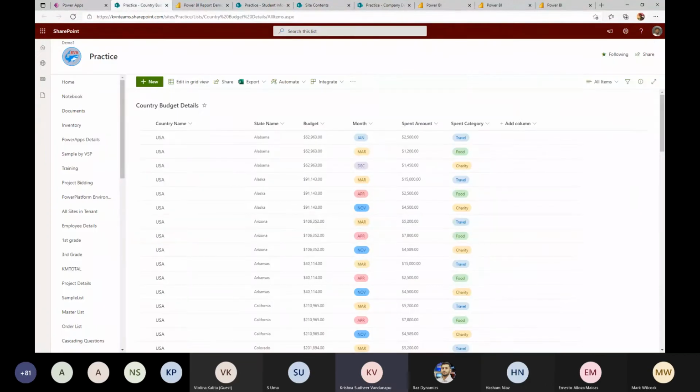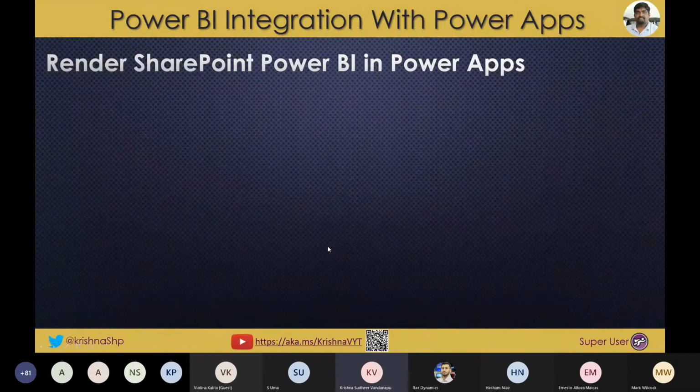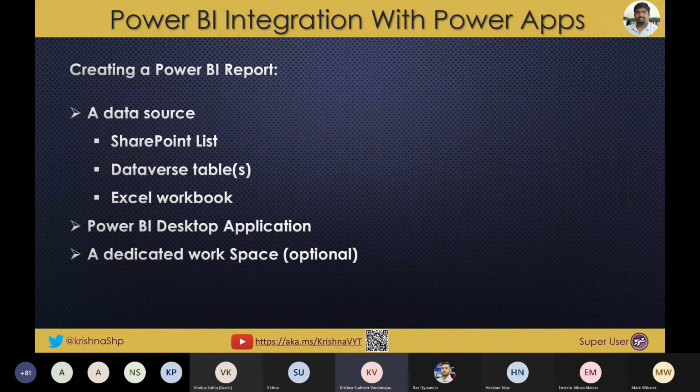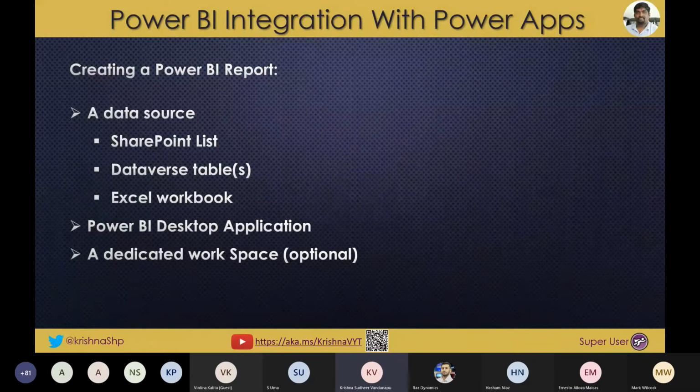This is the out of the box Power BI report, which we wanted to see as part of part 1 integration. So the part 2 integration is creating a Power BI report from the ground level with a SharePoint list or any data source, no matter what the data source is, whether it could be a Dataverse table or Excel workbook. So the prerequisite is undoubtedly we need to have a data source. And the next prerequisite is you must have the Power BI Desktop application, because that will be handier for you to generate that report.